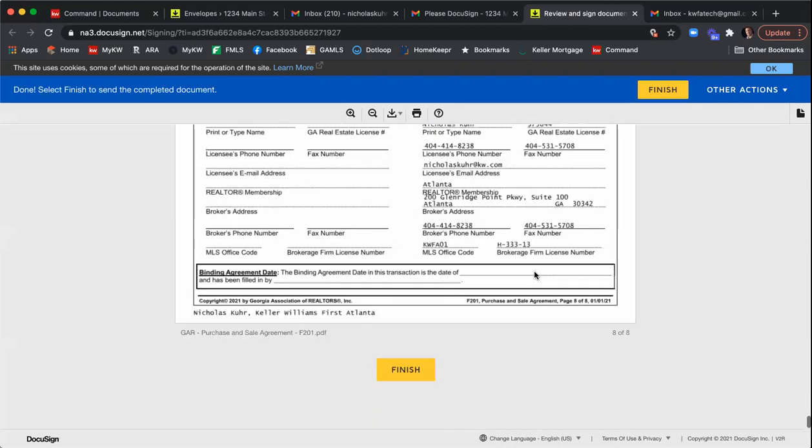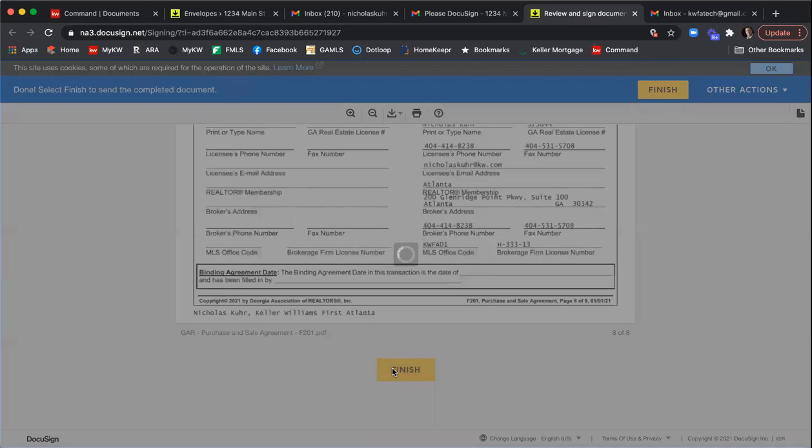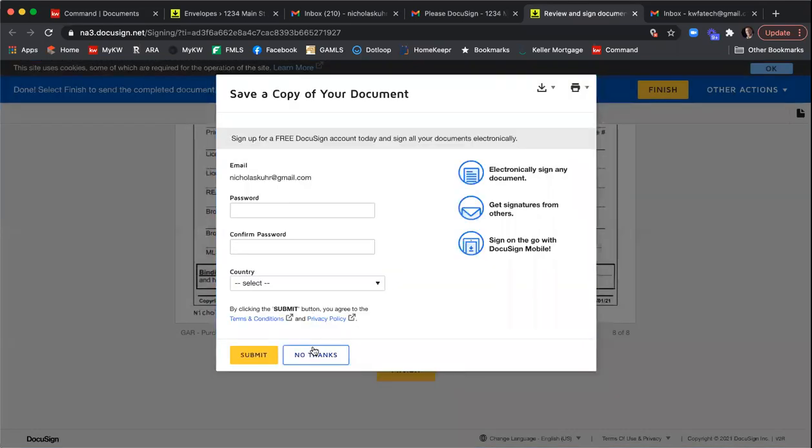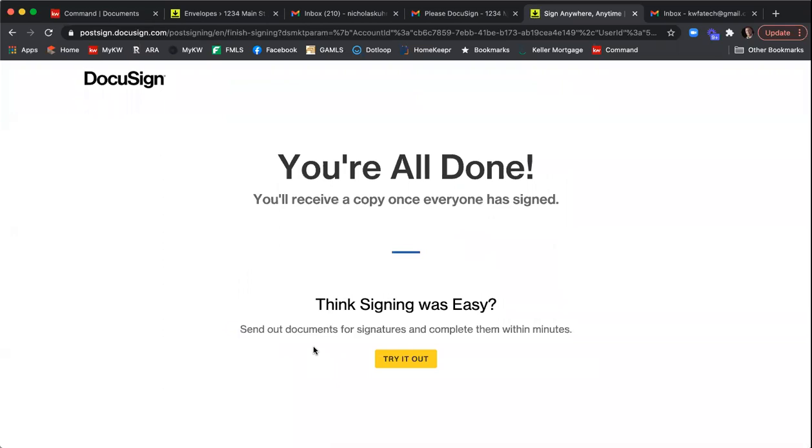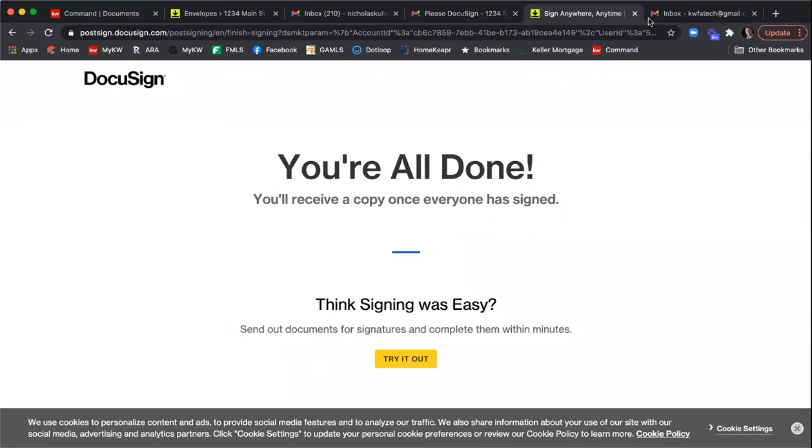So she now has the opportunity to click finish. Again, it's going to ask her if she wants to create an account. We'll click no. No, thank you. And now Pepper has the "you're all done" screen. So she is good to go.